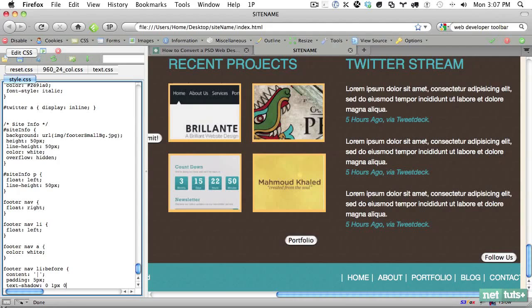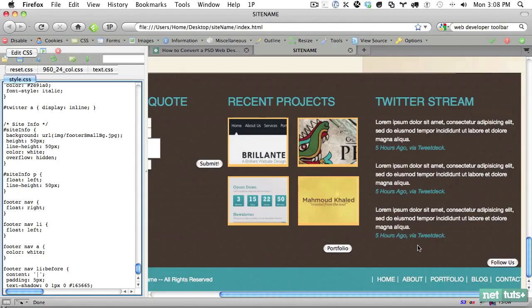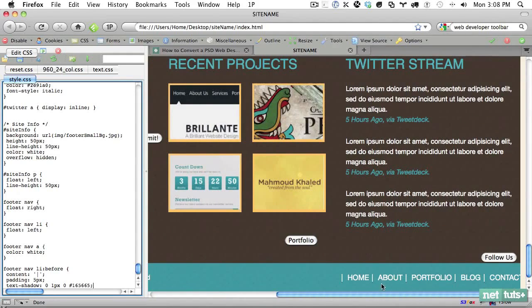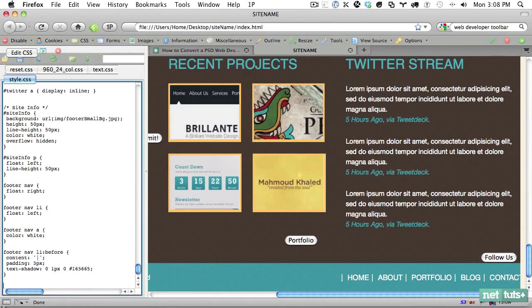And we'll push it down and it's just going to be 165665, which is just a very deep blue color. And now can you see that right there? Cool. But now we have this problem here. If I zoom out just a little bit more, or zoom in, we have a pipe before the home, and that doesn't seem to make much sense. So let's go ahead and get that first one.